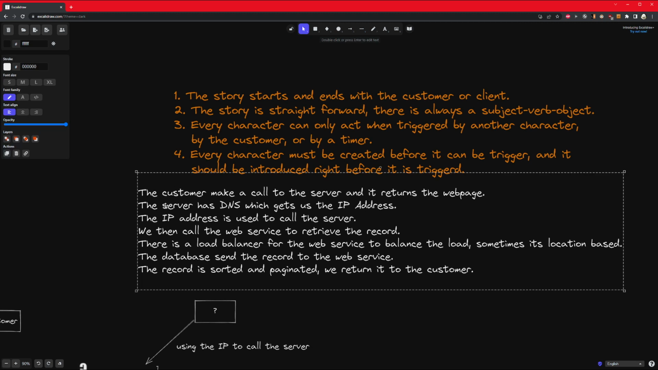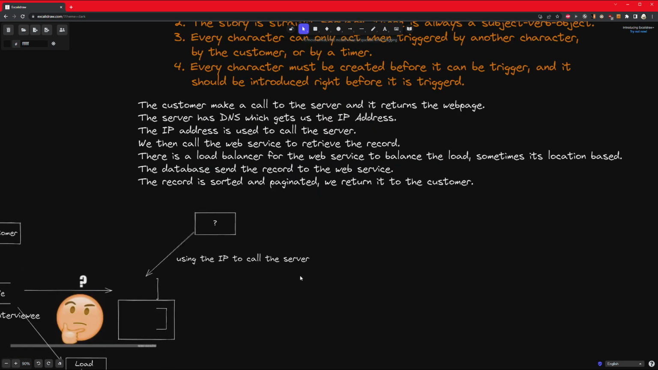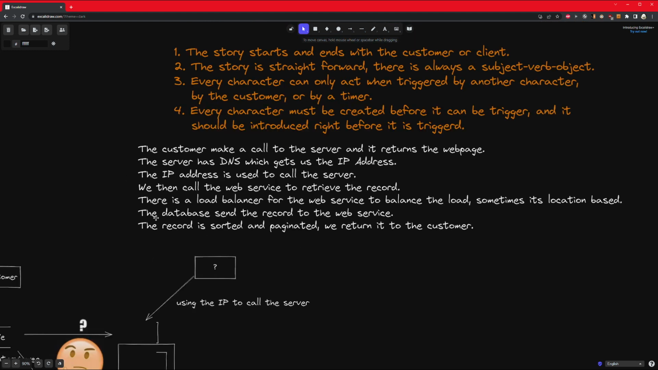Most of it has it, but here the web address is used to call the server, right? So a passive sentence, really leaving it blank. Who is doing it for what reason? So leaving room for incorrect interpretation. And then here saying there is a load balancer for it to balance the load. Sometimes it's location based. So this one is like a comment that's out of nowhere.